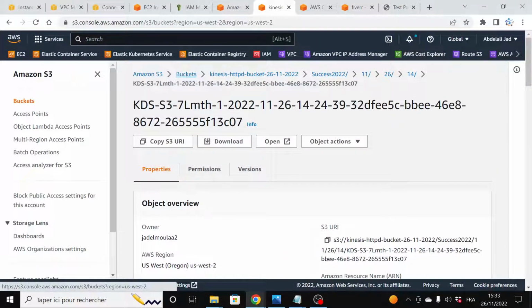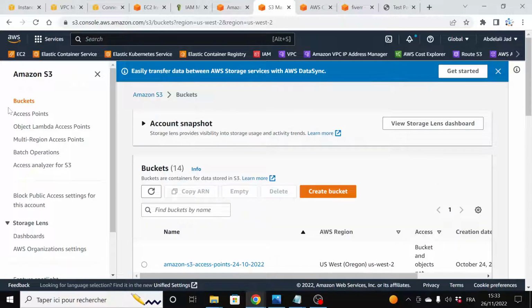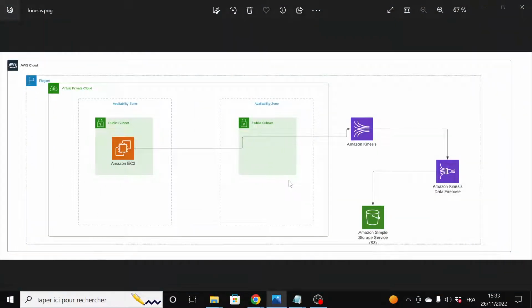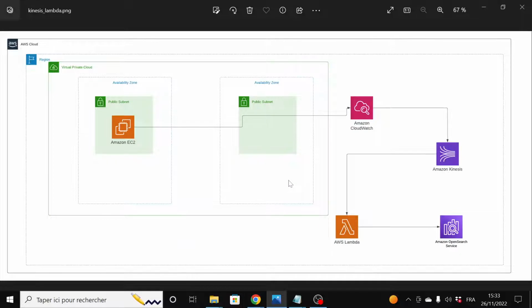So once this is done, let us jump to the other architecture. This time we will use an Nginx server and send logs to CloudWatch using the unified CloudWatch agent. Then we will create a subscription filter, so every time logs come to a specific log group, those logs will be delivered either to AWS Lambda, Kinesis, or OpenSearch directly. But I want to deliver them to Kinesis.